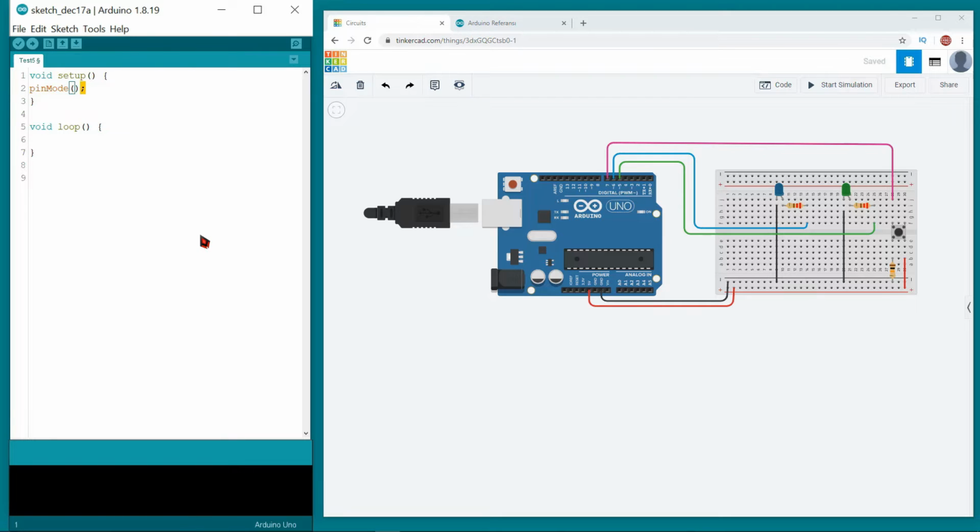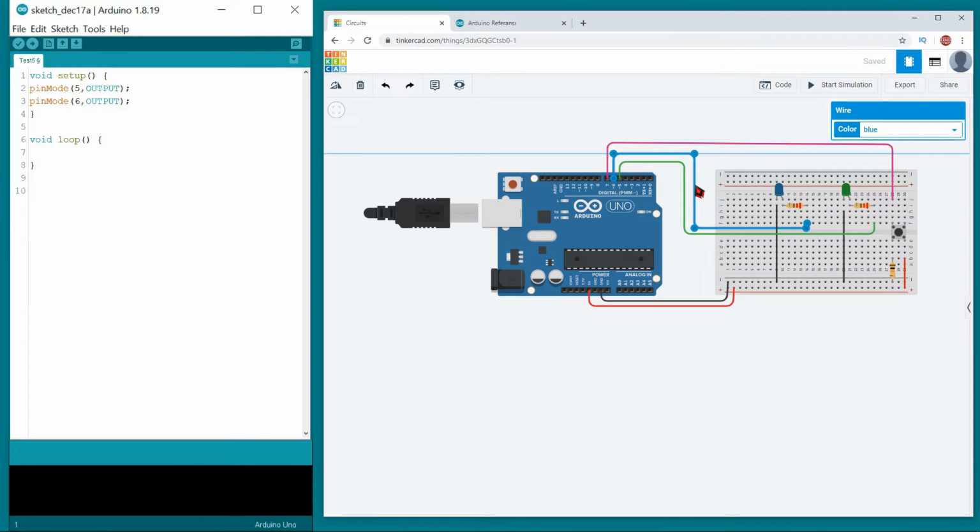Two parameters are written inside the parentheses of the pinMode expression. The first parameter specifies which pin is being controlled, and the second parameter determines whether it is set as an output or an input. Now, let's write 5, which is the pin to which the green LED is connected, and define this pin as an output pin. I'm copying this line and adding it to the line below. The sixth pin, responsible for controlling the blue LED, is being set as an output as well. We informed Arduino that we will use the pinMode to set the LEDs as outputs.